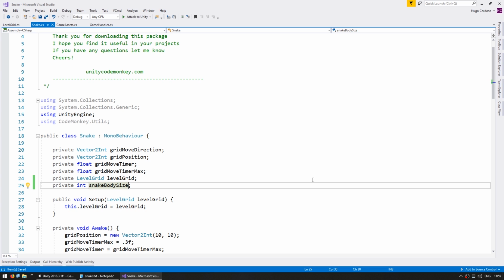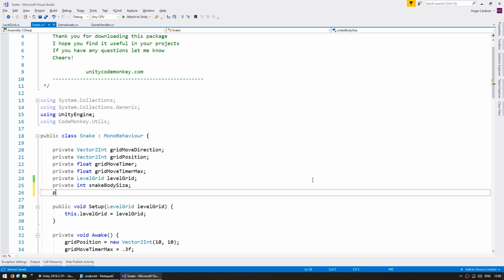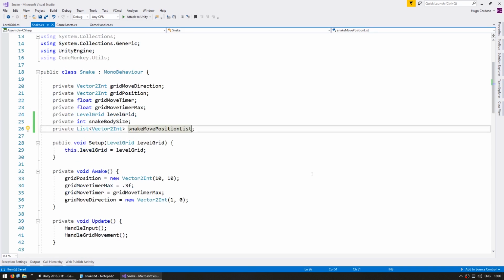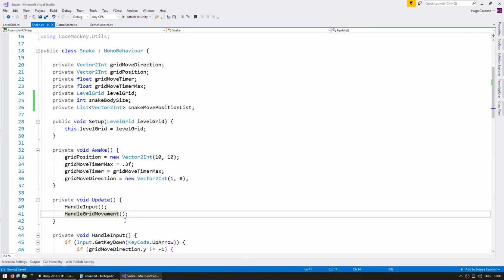And then we also need to store where the snake has been, so we know where to locate our body parts. So for that, let's define a list of Vector2Int. This will be used when we need to add size to our snake body. So now let's fill up this list. So for that, we go into the place where we are handling our grid movement.